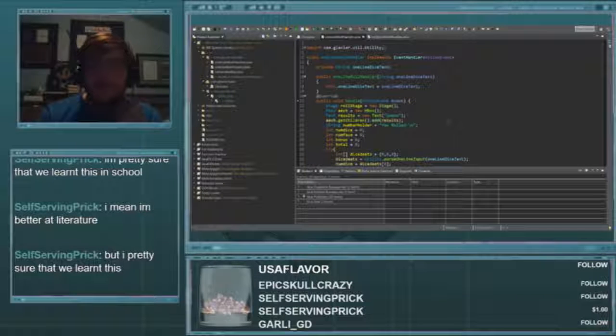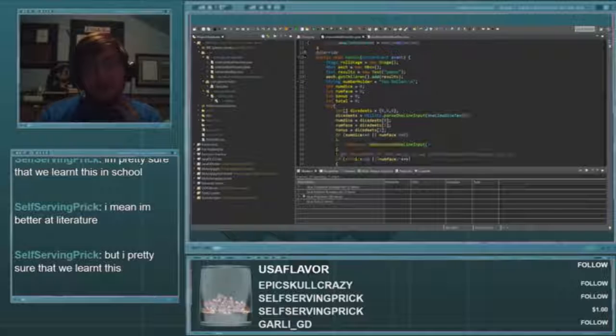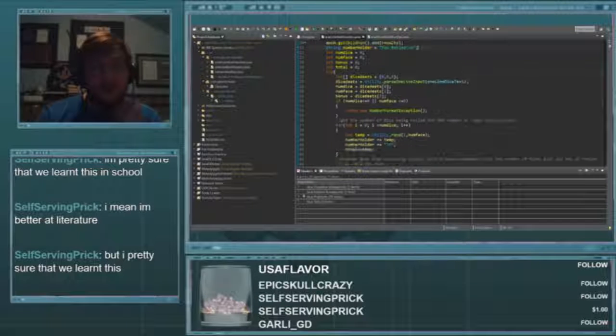So, what do we do here? First of all, we initialize all the pieces that are on screen. And then we have 4 numbers. The number of dice, the number of faces, the bonus you're applying to this dice roll, and the total of how much you've rolled.